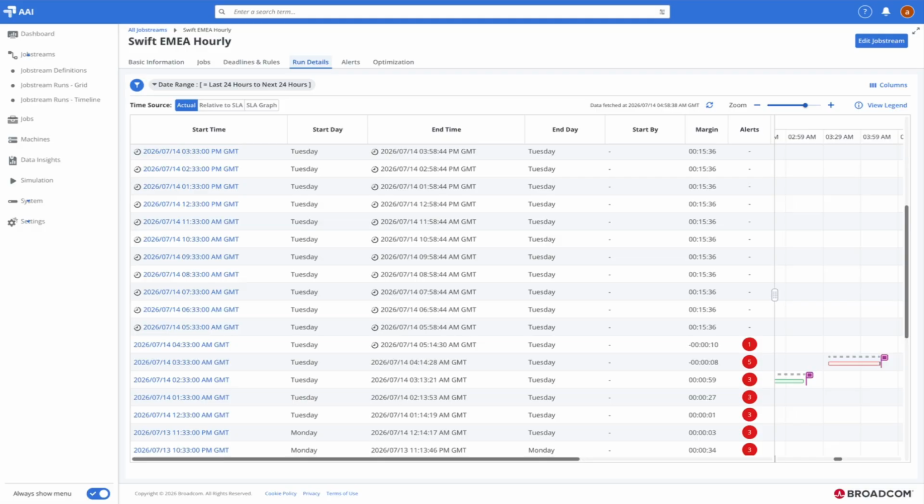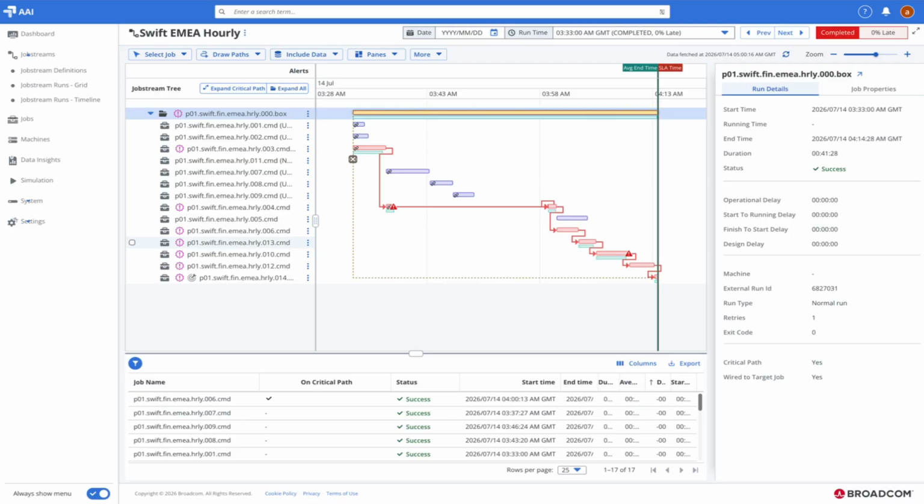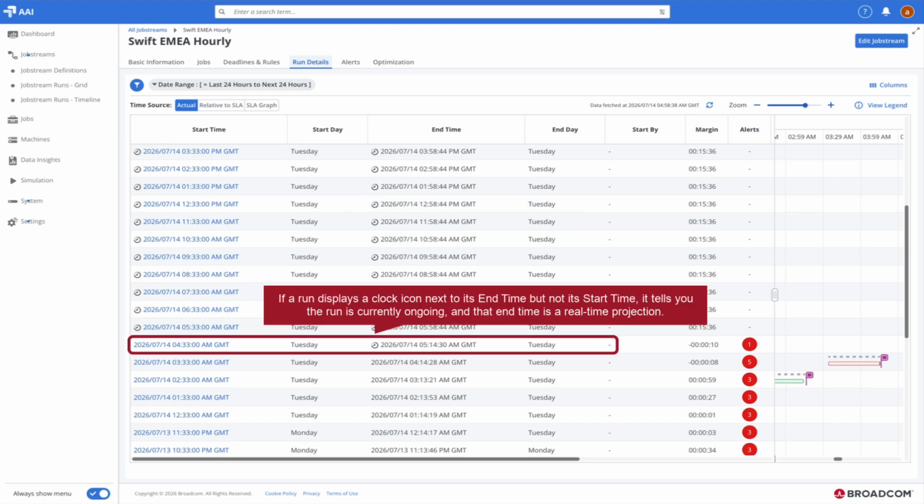Looking closely at the left pane, she reviews the detailed execution statistics of each run in this job stream. Notice that each start time entry functions as a live hyperlink. Clicking it will immediately open a dedicated Gantt chart view for that specific run. You'll also spot a clock icon next to predicted times. If a run displays a clock icon next to its end time but not its start time, it tells you the run is currently ongoing and that end time is a real-time prediction.